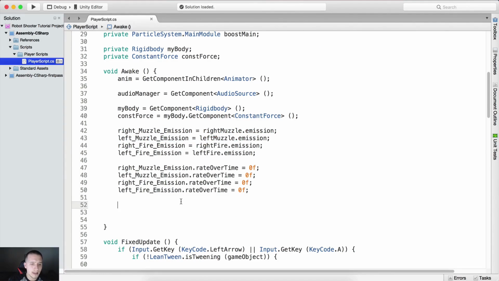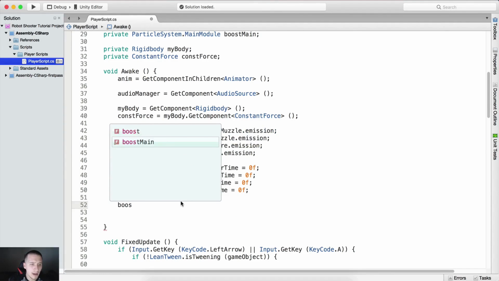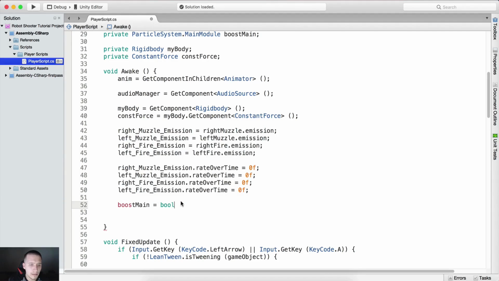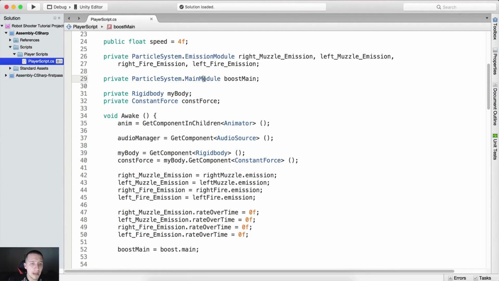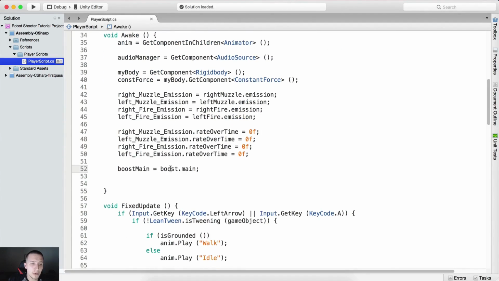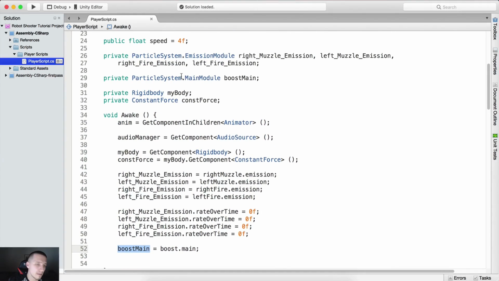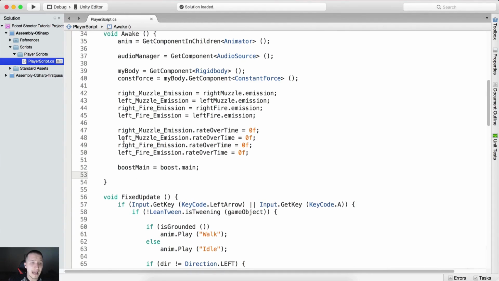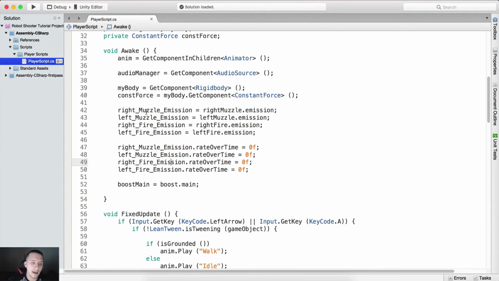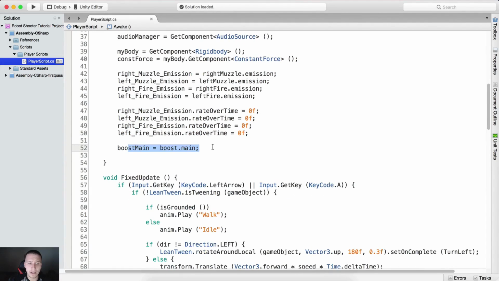And by the way, did I set here boost main is equal to boost, not bool, but boost.main. So this is what we need here. The main module here, the particle system main module, we have the boost. So boost.main, we need to store it into boost main, which is the main module. So we stored all of that here inside of our Awake. So we got the right muzzle emission from here, and so on and so forth. Everything here is clear.